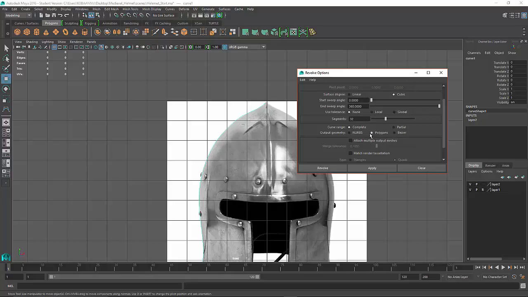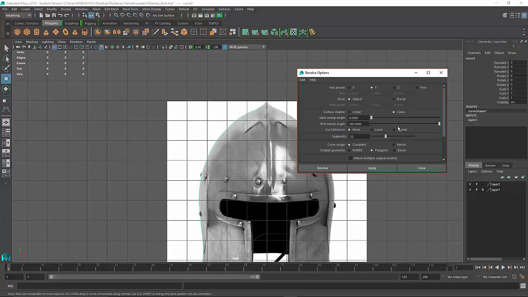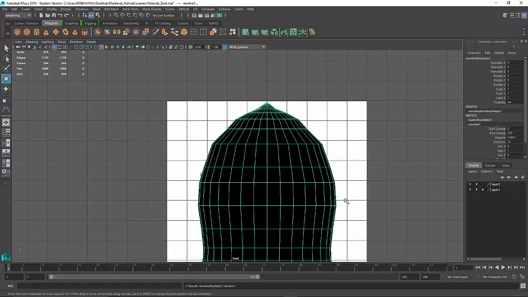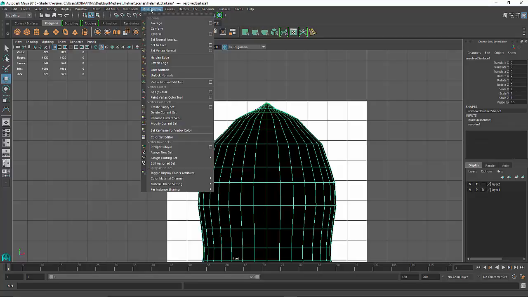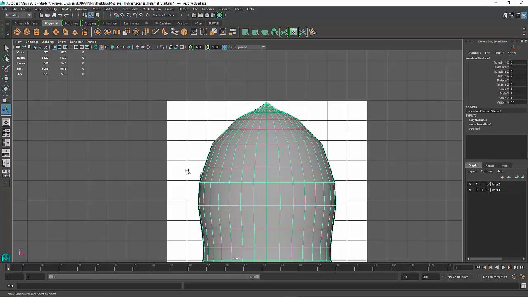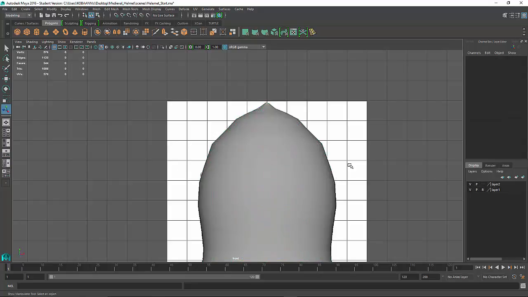Polygons, click on polygons over here and then click on quads. Click on quads and then click on control point. If you don't use control point, you get n-gons in the middle of your revolve, so make sure you have control point selected and revolve. You get a black one, don't worry about it, just go to mesh, display, reverse to reverse it for you, and delete history so that it's not attached to the curve anymore.